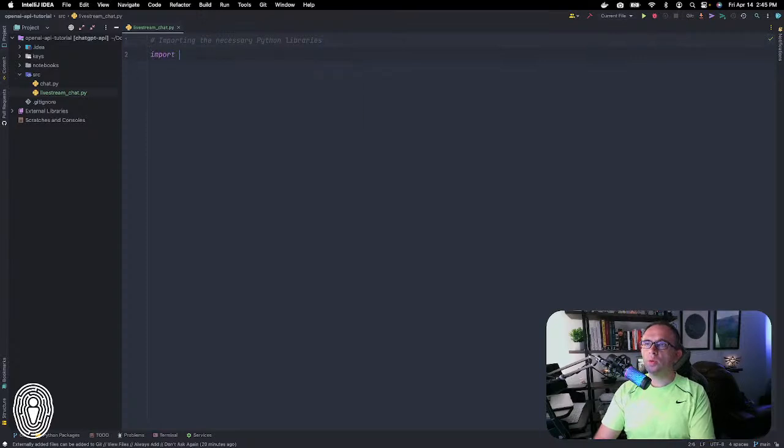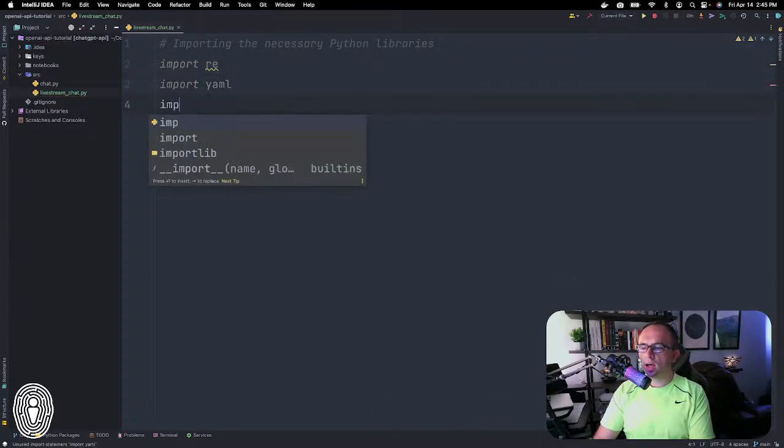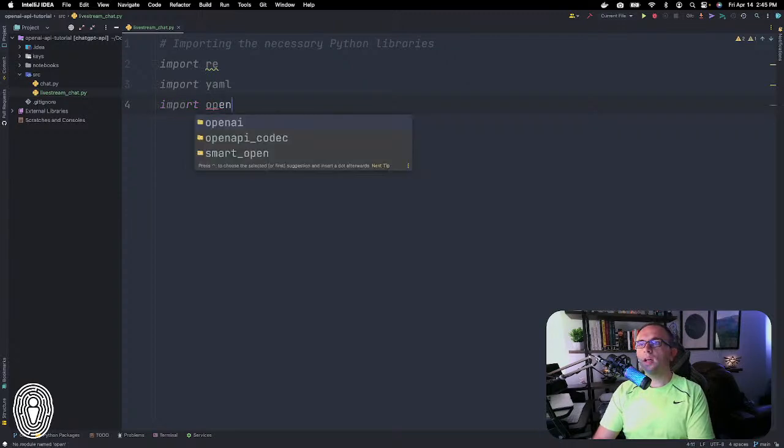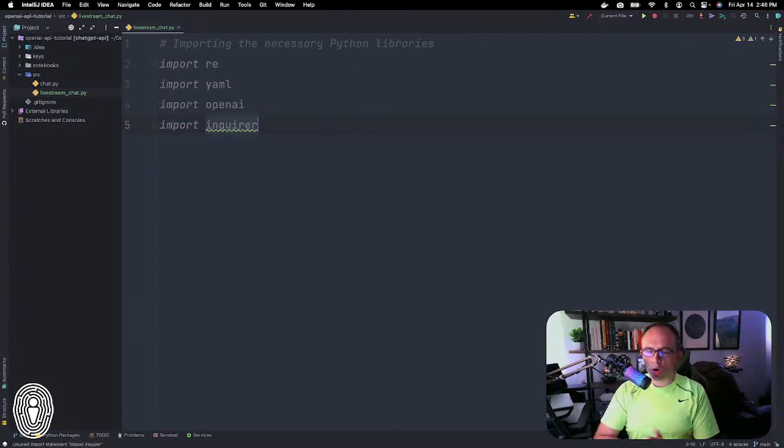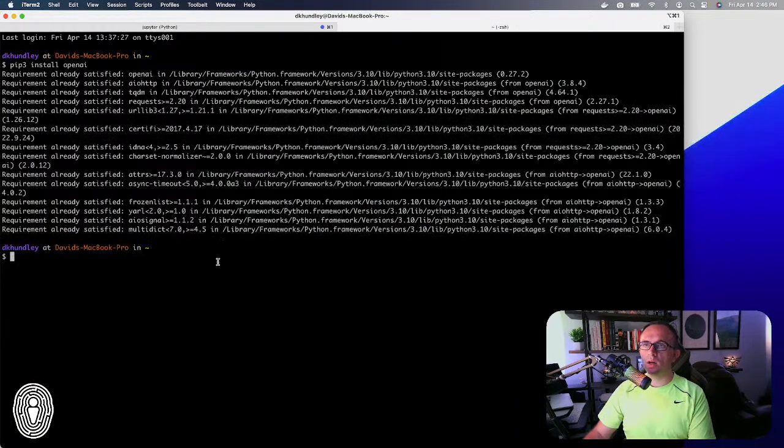I'm going to import re, so that is for regular expressions. Let me make this bigger for y'all. We're going to import YAML once again, you know why. We're going to import OpenAI, again, you know why. And we are going to import what is known as Inquirer. Now, you might not recall Inquirer. We actually did use Inquirer in a previous live stream. Let me just show you really quick what Inquirer does.